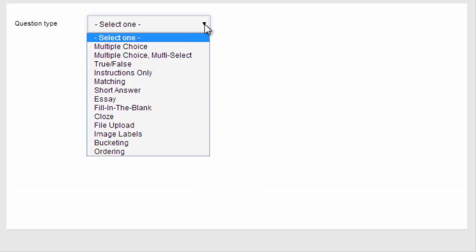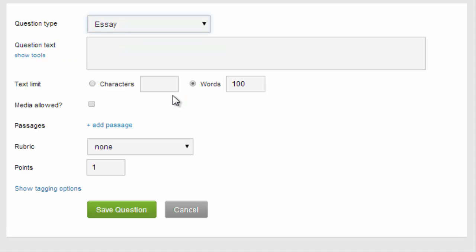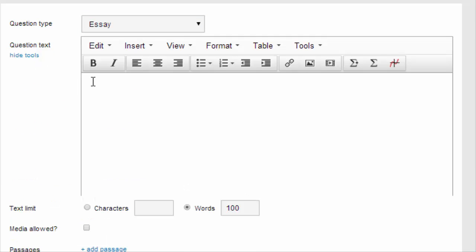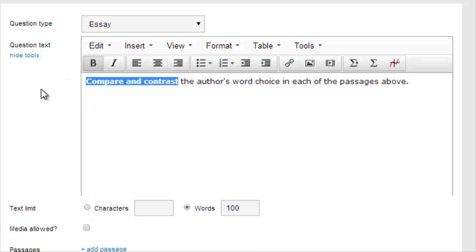The question type essay gives you the option of scoring with a rubric, as well as allow students to upload image or video files in their response. Enter your question's text, as well as set your text limit of either characters or words. If you would like to allow your students to attach video or image files in their response, select the small checkbox next to Media Allowed.